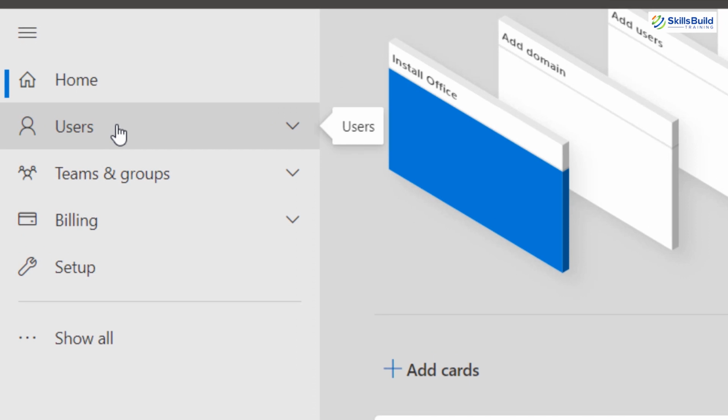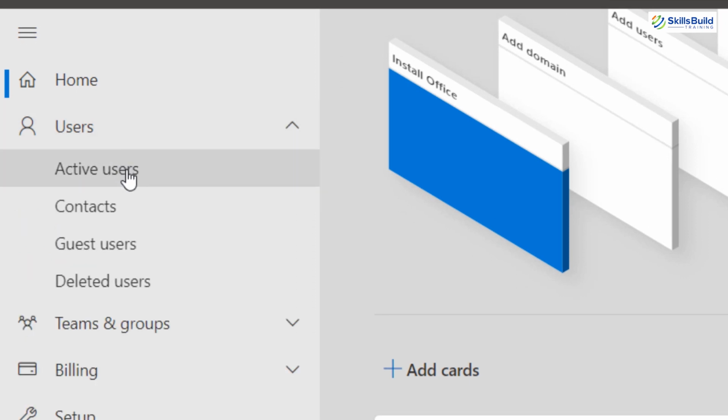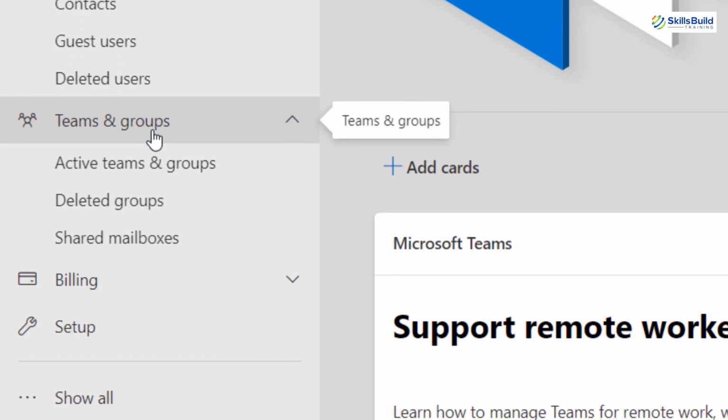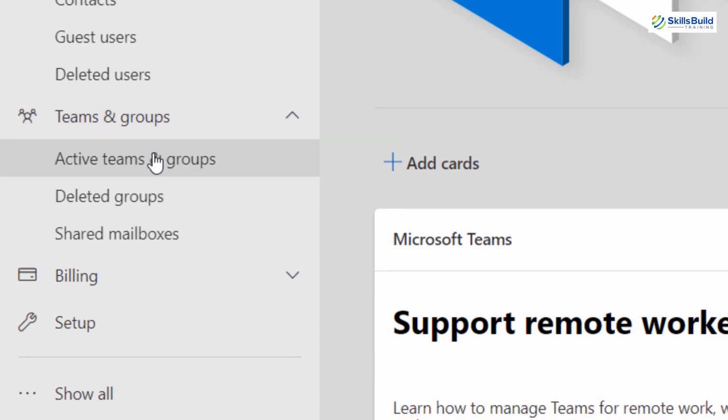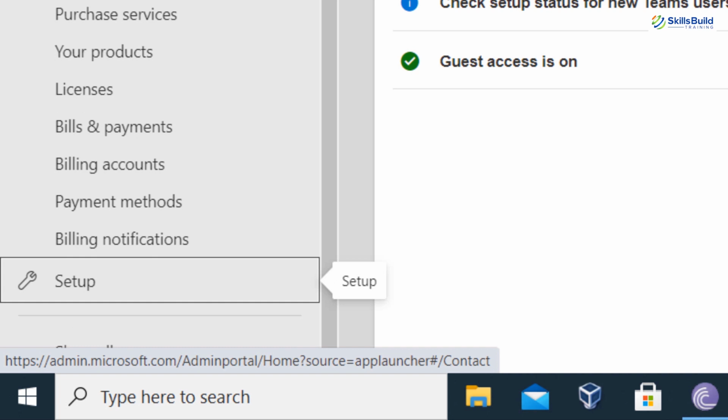Now, coming towards users, you can actually add new users. You can see the active users here. You can add guest users, or you can also delete users. You can see all the teams that are available here. You can see the active teams and groups. You can delete groups, and you can also share the mailbox. And here you can see billing, and here you can see the setup.